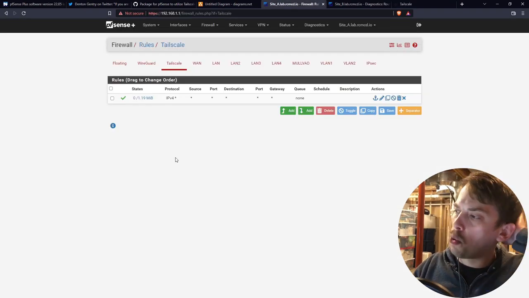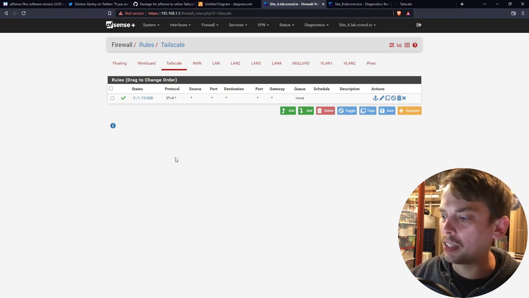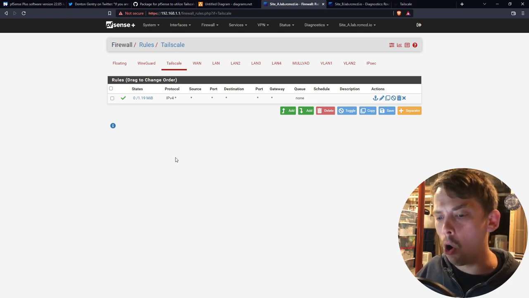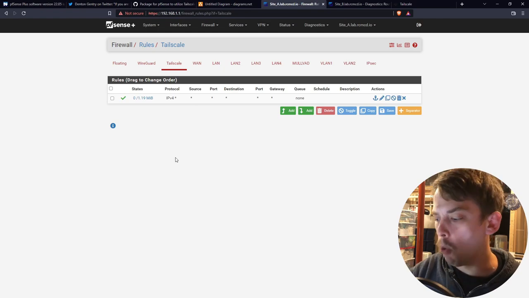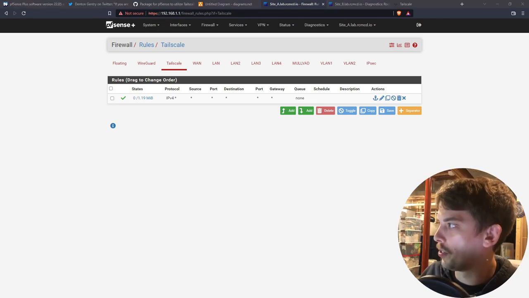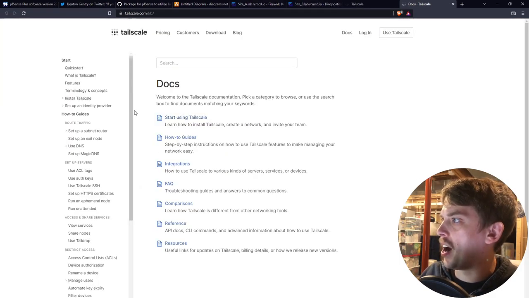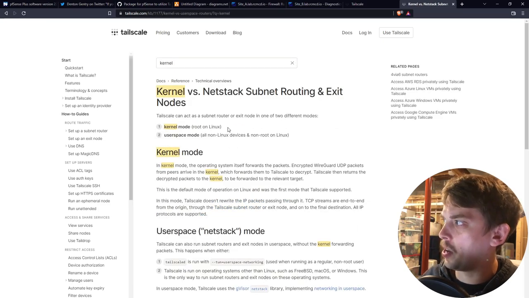But basically, when traffic actually makes it onto the host networking stack in FreeBSD and, by extension, pfSense, because of the way that Tailscale is implemented, that traffic already appears to be originating from the local machine. So this interface group is only going to be able to see traffic that was originally destined for the Tailscale interface itself. There's actually a really good technical overview of this behavior that Tailscale has written up in their knowledge base. If you go to Tailscale, click on docs and type in kernel, I think that'll get you there. Yep, "Kernel versus netstack, subnet routing and exit nodes."